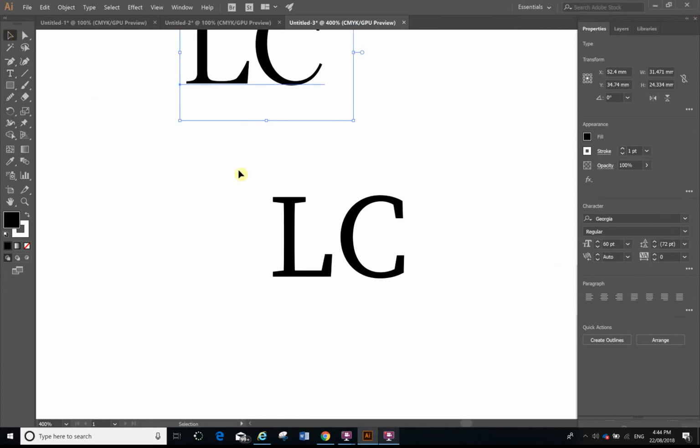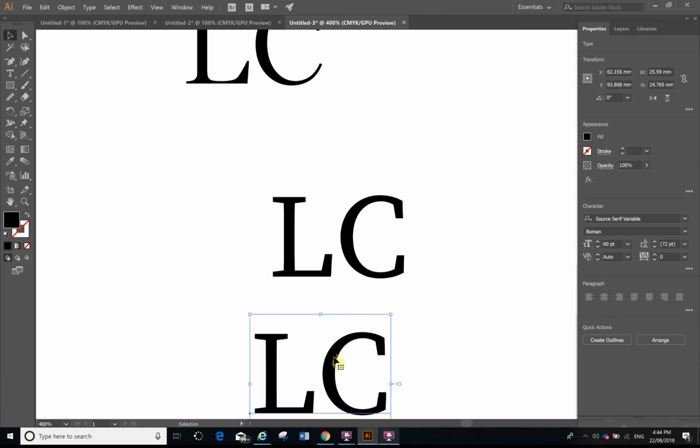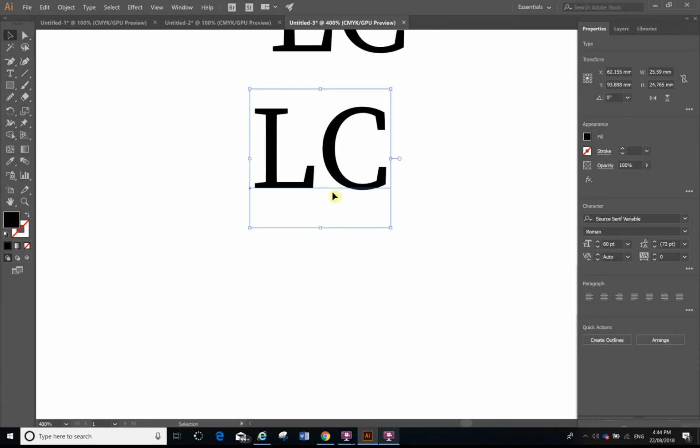If I now go back to my selection, I want to select these letters here, and what I'm going to do is I'm going to control and copy them, and then I'm going to paste them by going control F, and that will put them on top of each other. And I'll just drag them down over here, and from here we'll work on them.